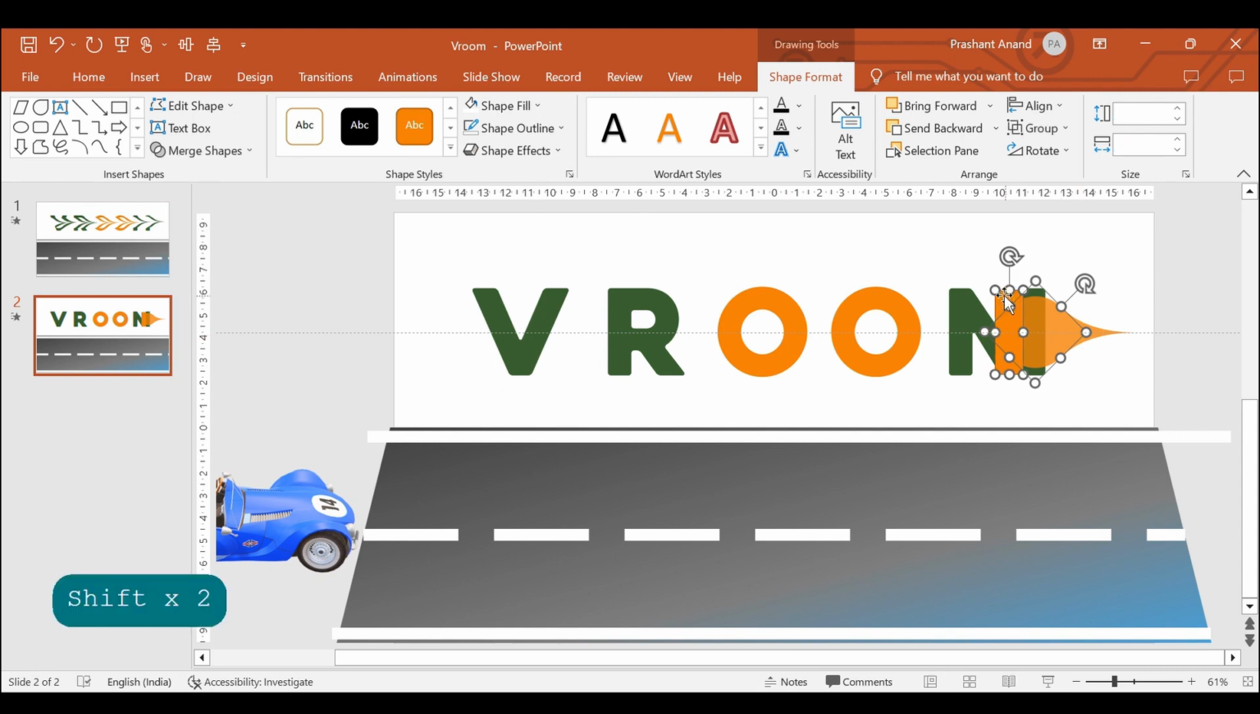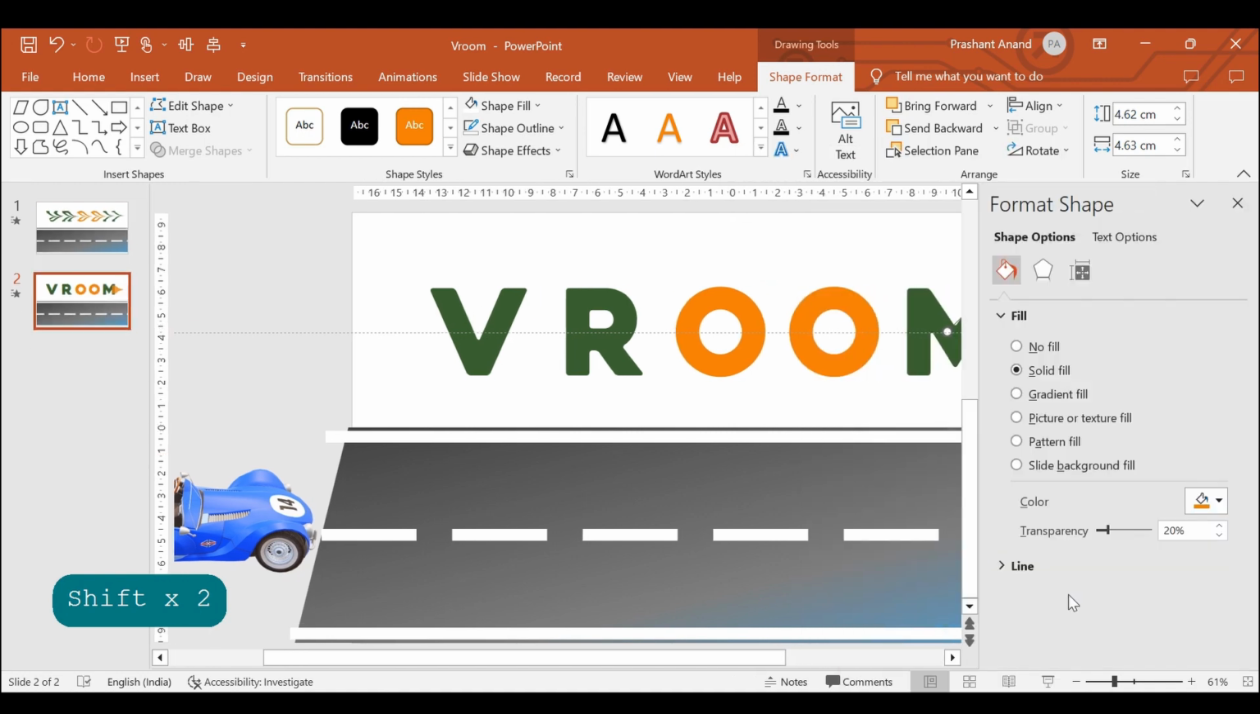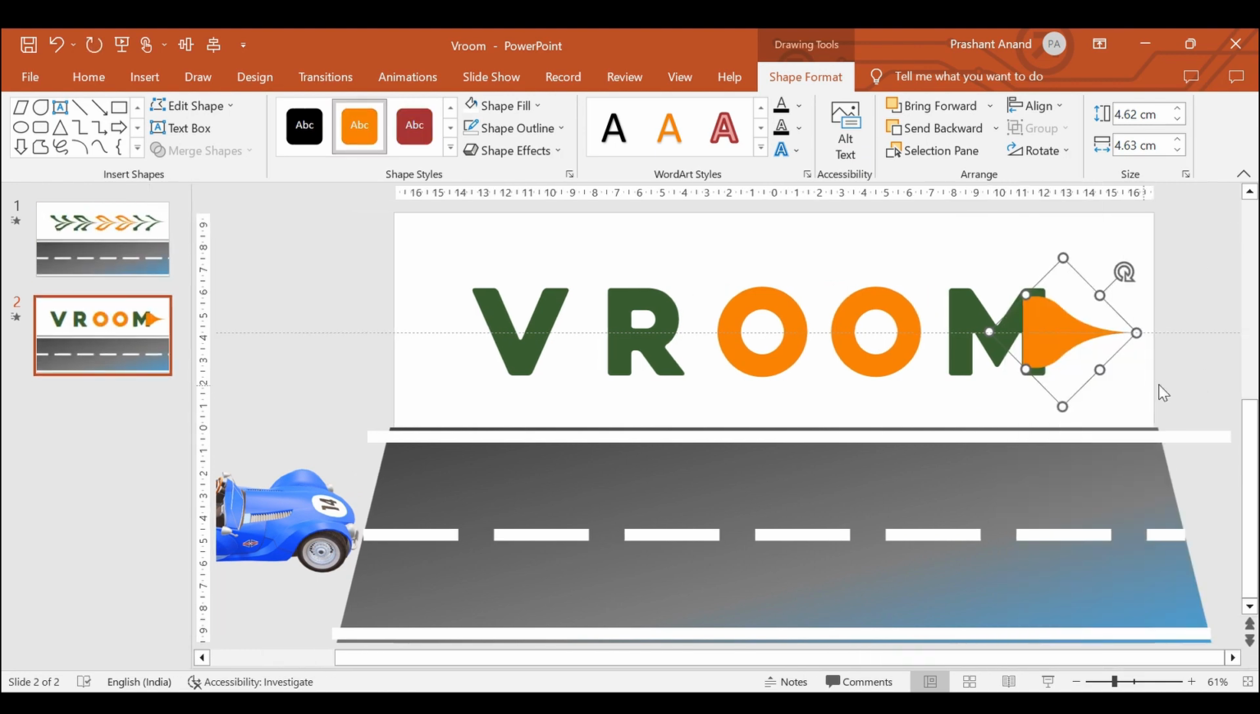Now select this teardrop and this rectangle, go to merge shape and press on this subtract button. So you'll get something like this, and now you again go to format shape and reduce the transparency to 0%. Now let me change this color to the same alphabet color. Okay, so we have this shape ready.